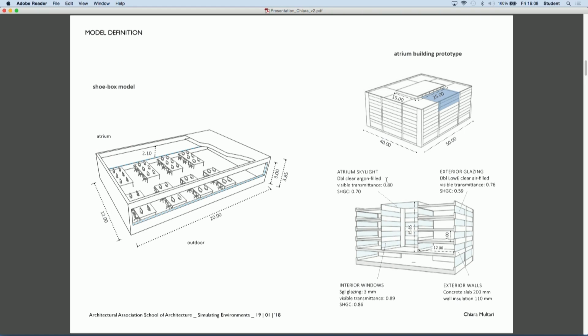The outcome of this research helped me optimize a prototype building design and a number of adjustable variants that can serve different site conditions and design briefs. The first cycle of simulations was run on a basic shoebox model, which is the one that you can see on your left. It was a very basic model, in order to test the impact of different parameters.